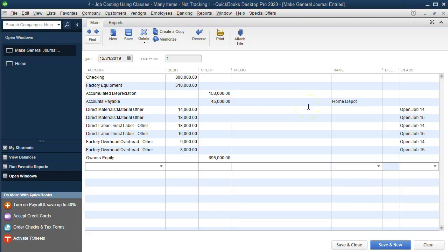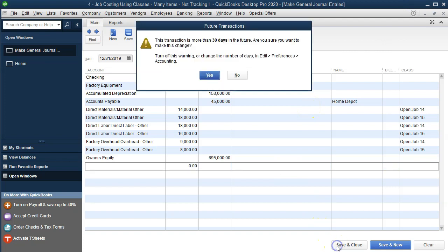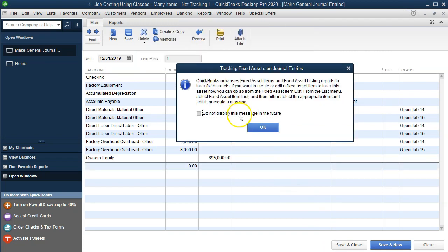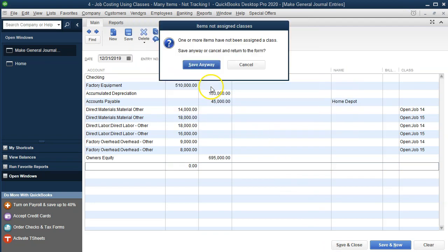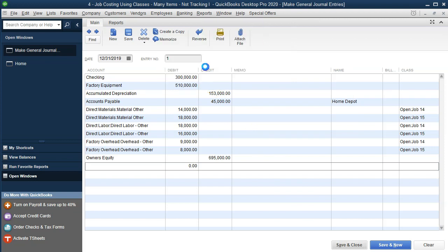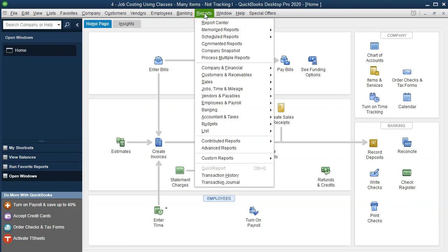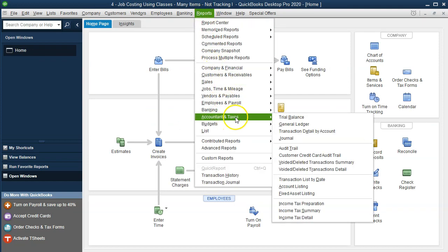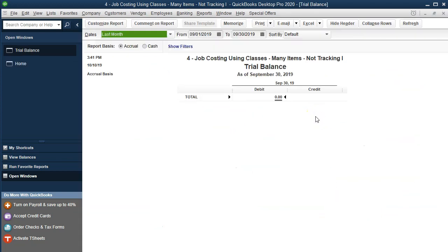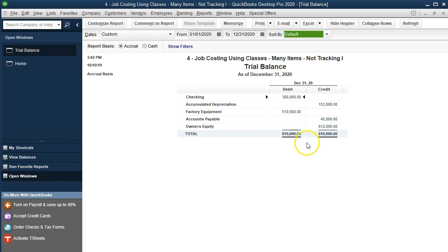And so let's say save and close. See what this looks like. We're going to say okay, and save anyway. And then we're going to go to the reports. And let's take a look at our trial balance. So if we go to the reports drop down and to the accounting and taxes and look at the trial balance up top, then we'll change the dates to 01/01/20, the current period we will be working in, 12/31/20, to see if our beginning balances are correct.